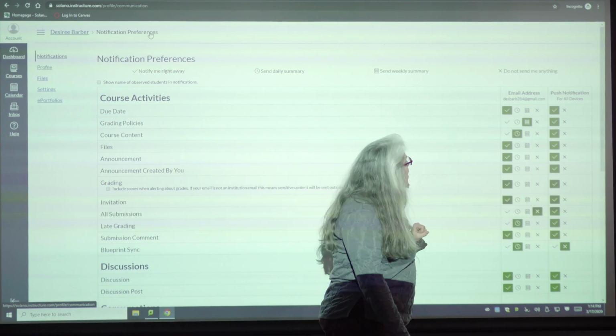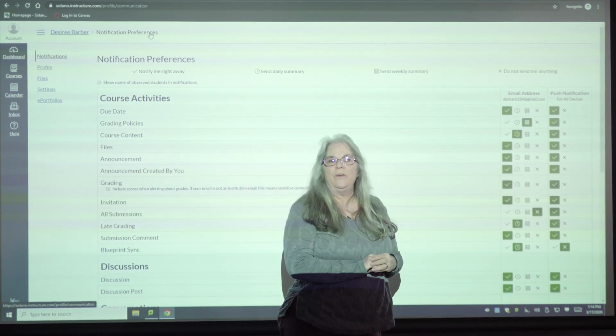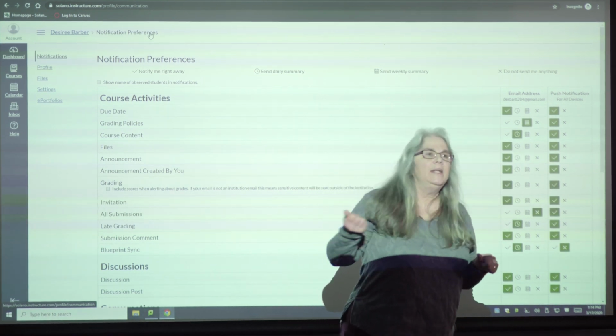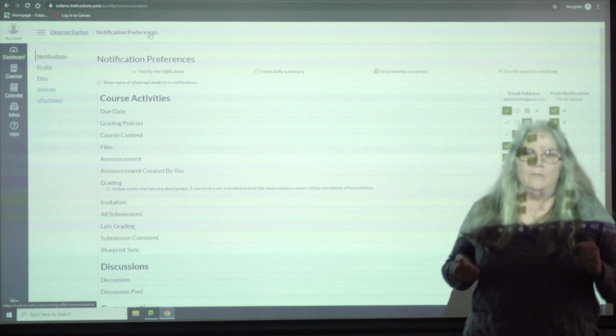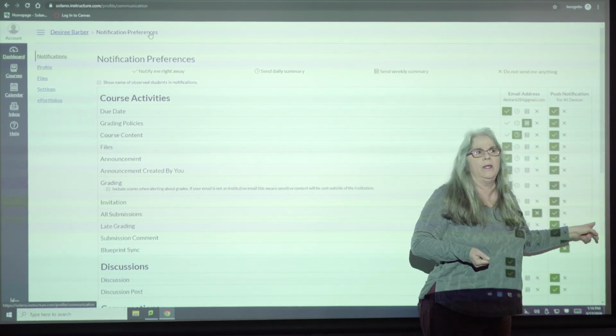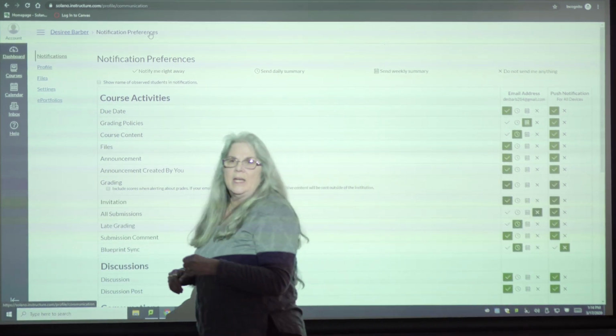If you have added your cell number, you may have a push notification column. You can also set that to match your default email address column. If you have added an additional email address in Canvas, you may have a 3rd column here showing your additional email address. And you will set notifications for that.